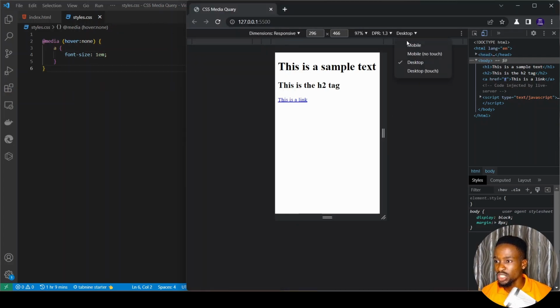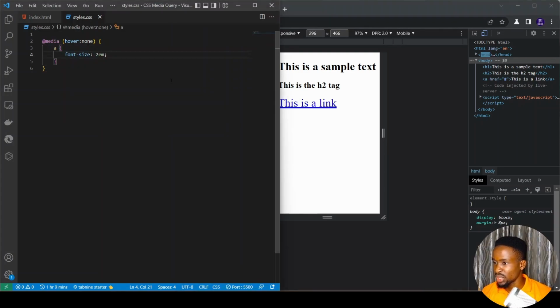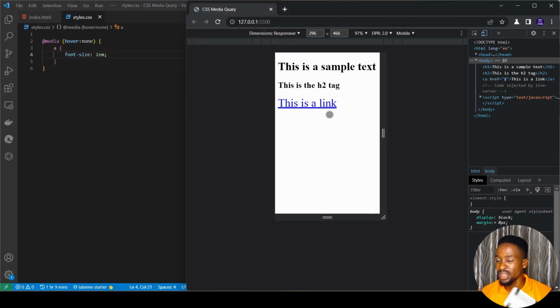If I switch this now back to mobile, I guess that's small. So let's say we're using 2 EM now. So we switch this back to mobile. You can see that this is actually very big. And when we come over here, it's small. Come over here, it becomes big.